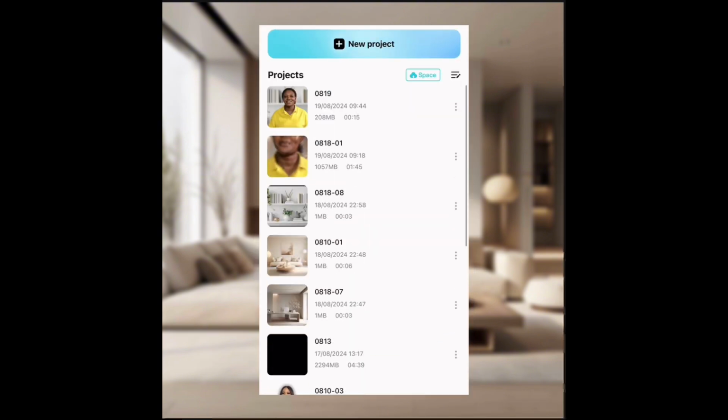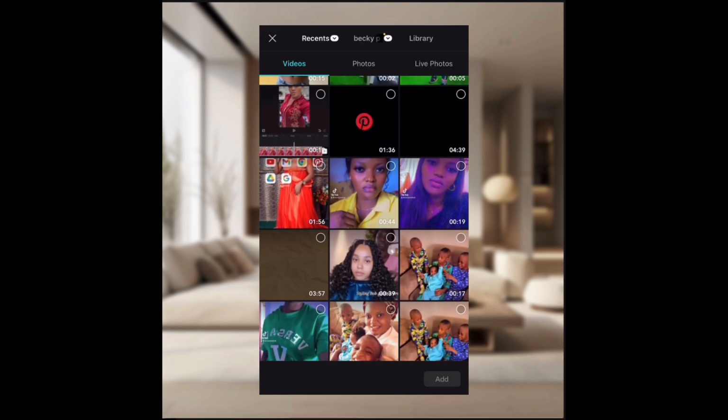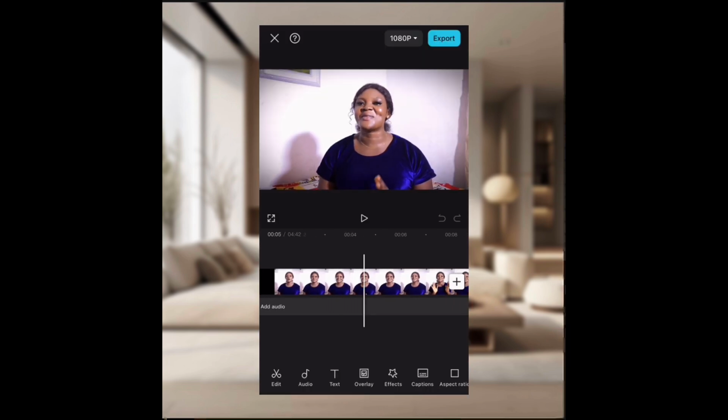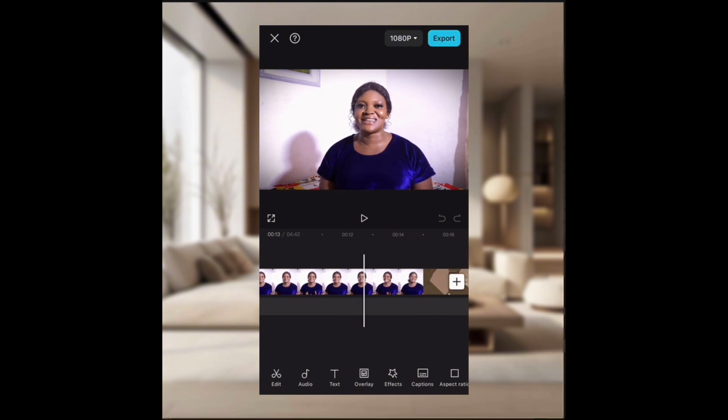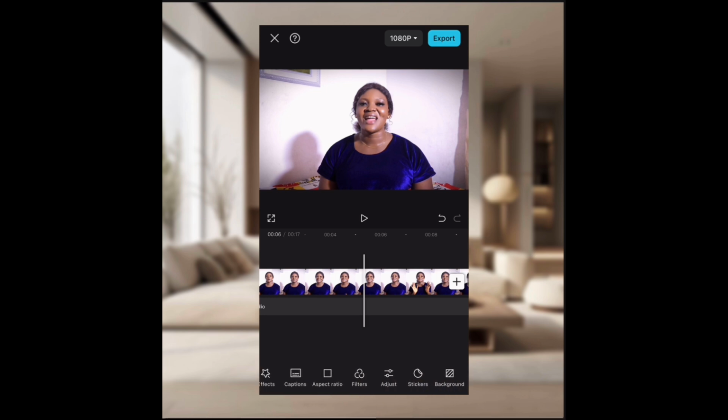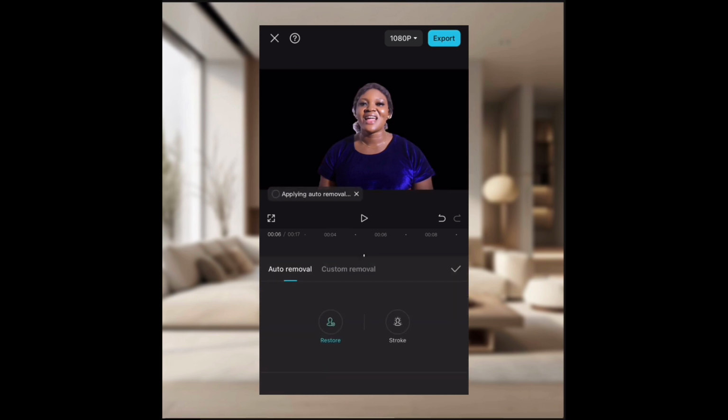So we are finally on CapCut. You click the new project, then it will take you to your gallery. You pick the selected video, your already edited video or picture that you want to change the background. Then import it and then look for remove BG, that is remove background. Then when you click on it, you will see custom remove or automatic remove. You click on automatic remove and the background will just change to black.